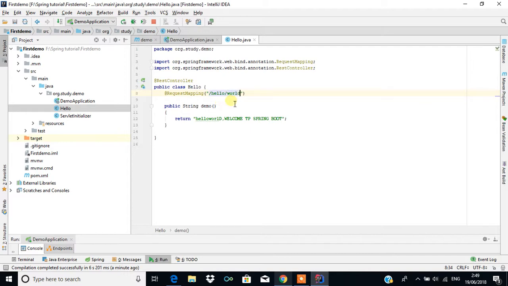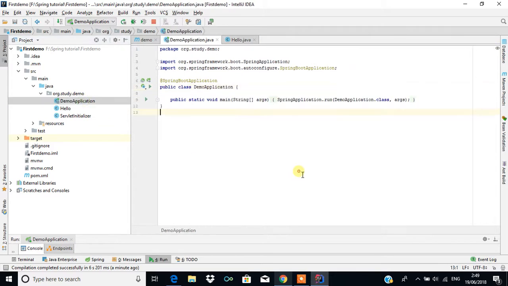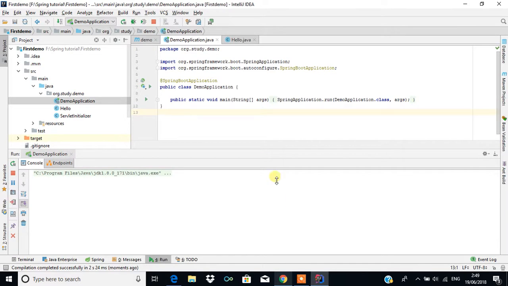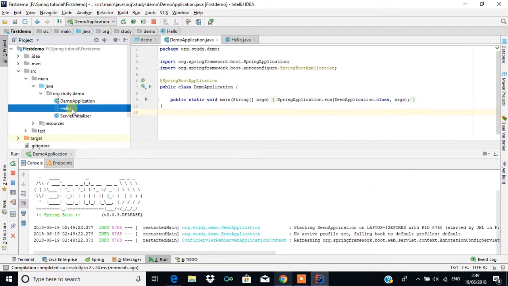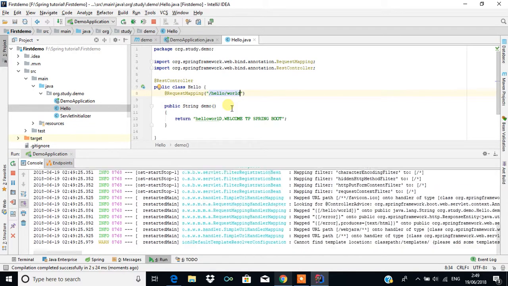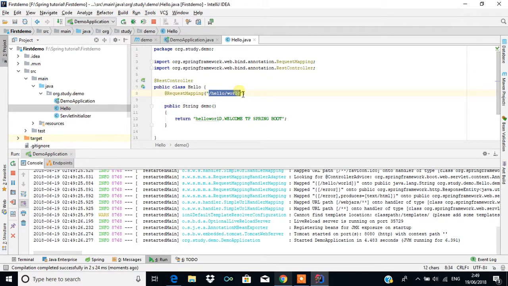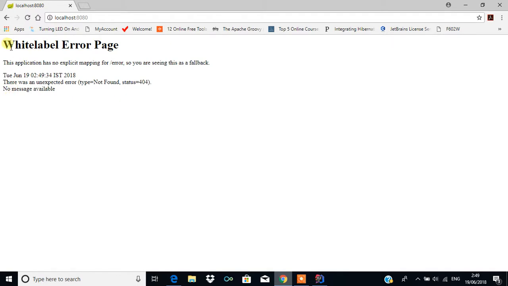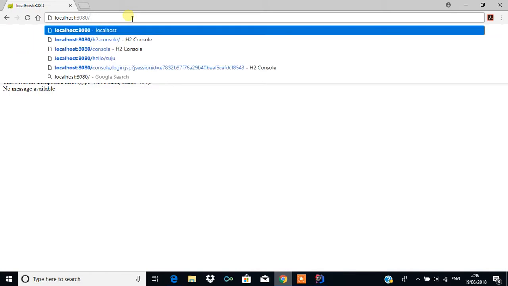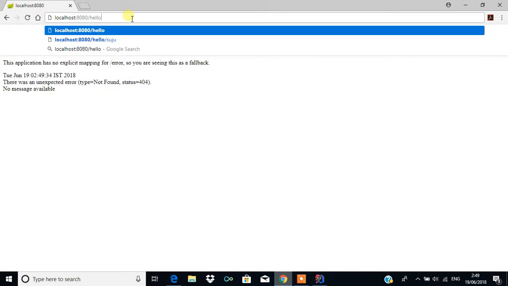If you do this, then when you run this application, we have to add this path in the browser. When you type enter without it, it won't work because it will give you the Whitelabel error page, because the resource is not available. But when you give the path which you have mentioned in the request mapping, it will work.